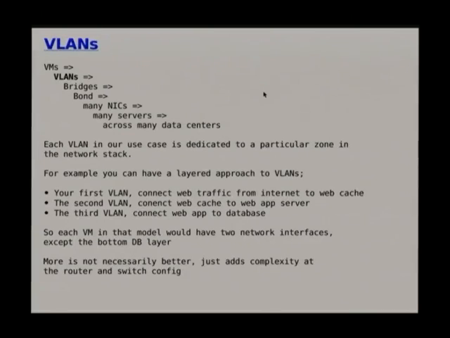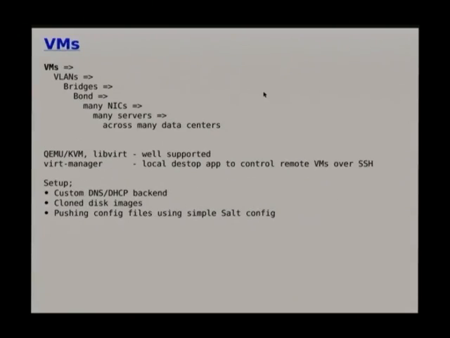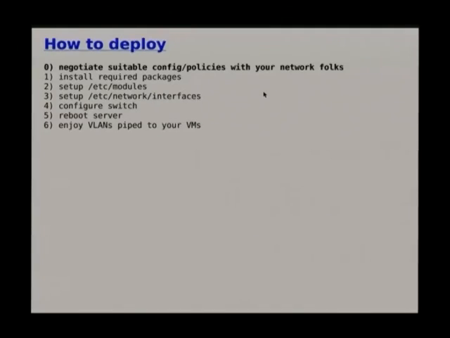So the VLANs, we've got a setup where we actually have 3 main VLANs. We connect the web traffic to the web cache, which then talks to the web app server, and the web app server talks to the database. So we've got those layers there. We use QEMU, KVM and libvirt, and Virt Manager in order to manage all the remote VMs off your desktop. We've got some automation around VMs, but you know, we're still working on that stuff.